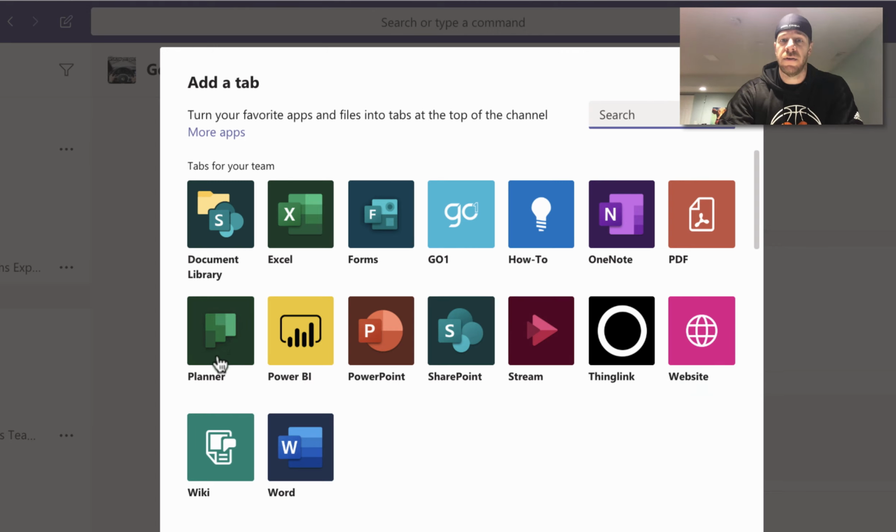If you've heard of Planner, this helps for project work and department work, where you can actually make different buckets and assign different tasks for a project to people within your department. Super sweet tool with due dates and all sorts of other things like that, reminders.